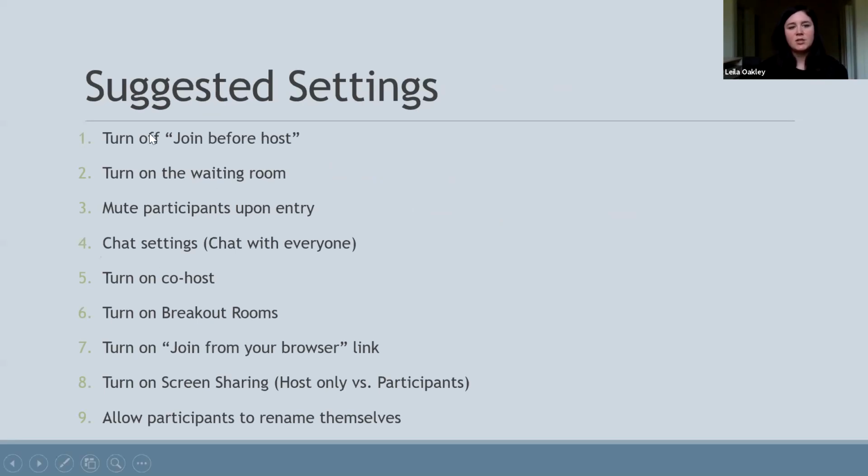The first is to turn off join before host. That setting either allows or disallows a participant to join before the host. So as you may have noticed today, you couldn't get on the call before I let you in. You were stuck in what's called a waiting room. But if I had join before host turned on, then you could actually get in the room and start the meeting without me present. And for security reasons, we don't want anyone to be able to just join the meeting before the host is there and accepting them into the call.